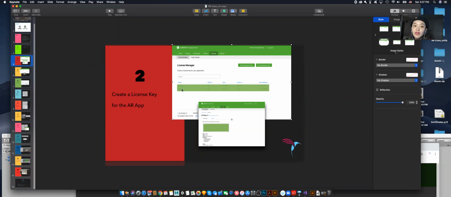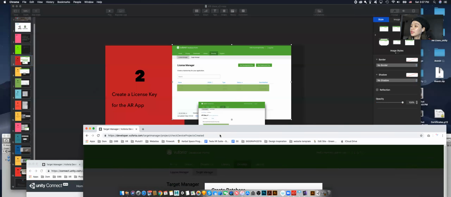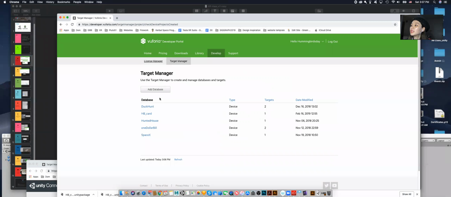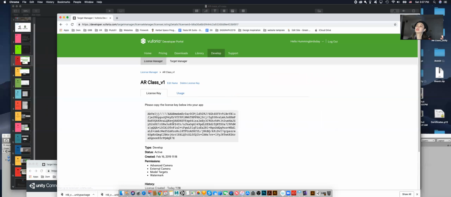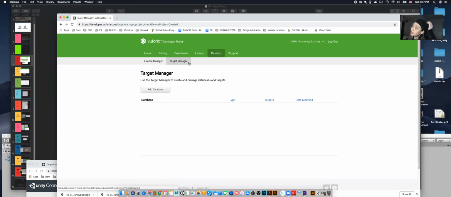If you haven't developed anything, then there will be nothing. But you can hit the button called Get Development Key. When you hit it and name it and hit confirm, you will get a lot of numbers. So you can just copy and paste those numbers. Okay, let's go back. Go here, copy and paste, just in case. Later on we are going to use it.